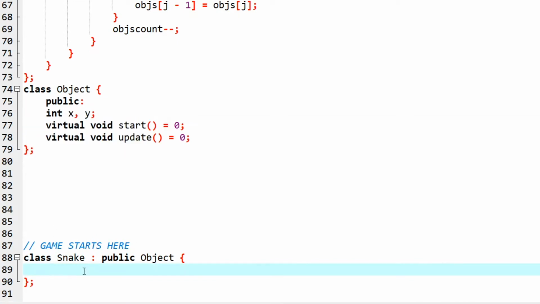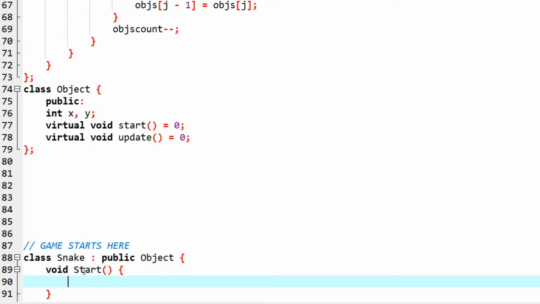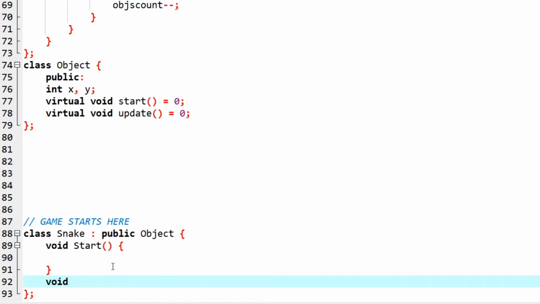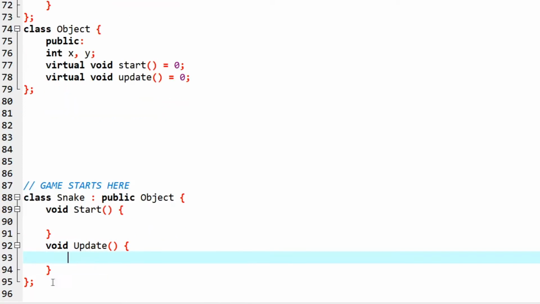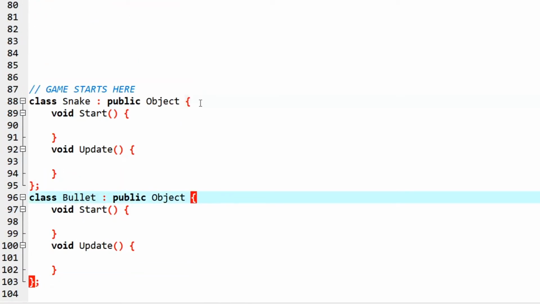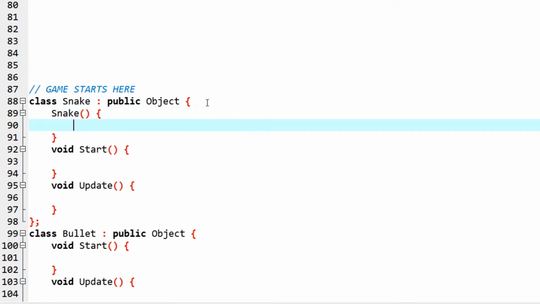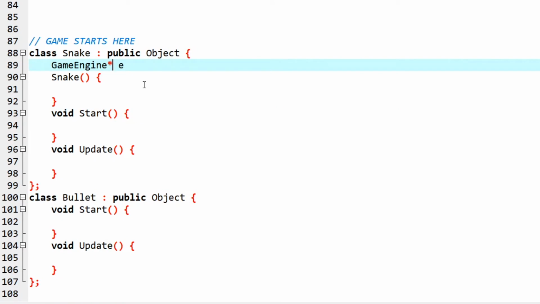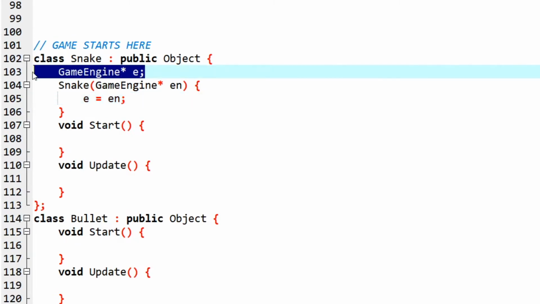I need to have a start function. And by now you should be concerned why I am having start functions. I'm going to talk about these later, and I can actually do the same thing for bullet. And let's actually have a constructor. I'm going to store a reference to game engine directly here because I'm going to need the game engine for many of the things that I want to do. Let's do the same for bullet.